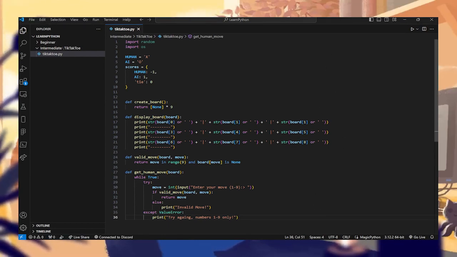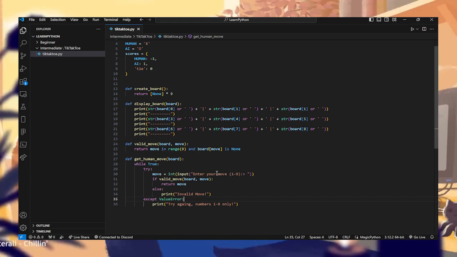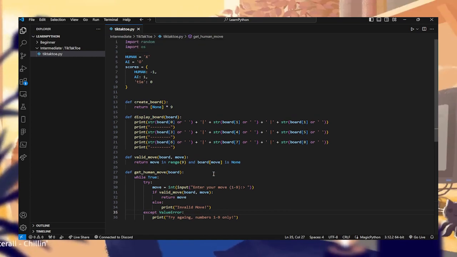Now what we're going to do is make the AI functions. Or sorry, let me explain what this code does. This defines a function to get the human player's input, and it also ensures that it's valid, where we use the valid move function. The try and except is used for error handling. So our exception is only that ValueError. Our while loop just creates a loop that continuously runs until a valid move is entered.